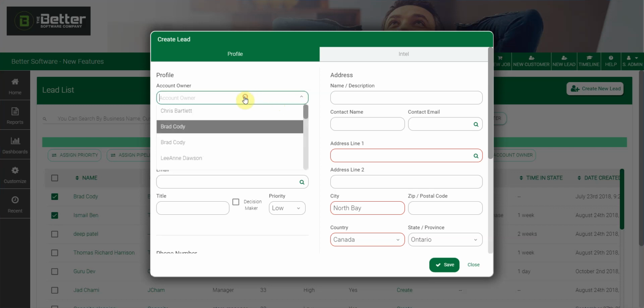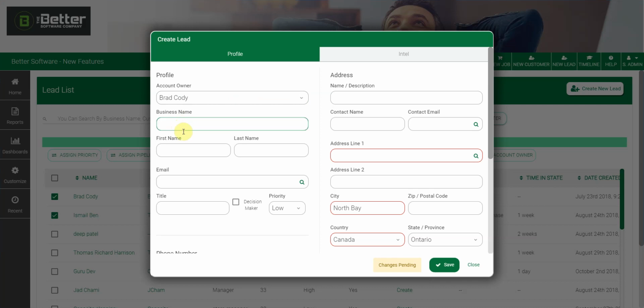Okay, so first off, we can set our account owner. Again, we can assign our lead or prospect to a specific user so we know who's managing which leads. Now you can add in, at minimum, a business name or first or last name. So we'll just pop in, say, Steve O, and Steve O's, we'll say, detailing.